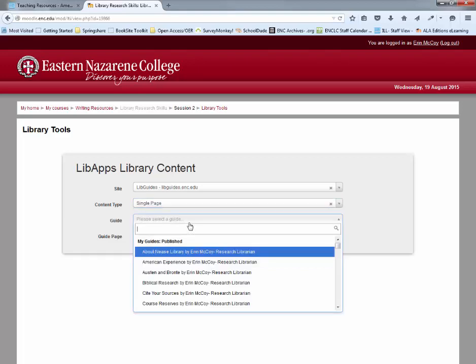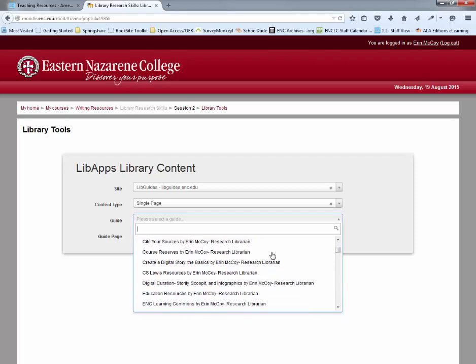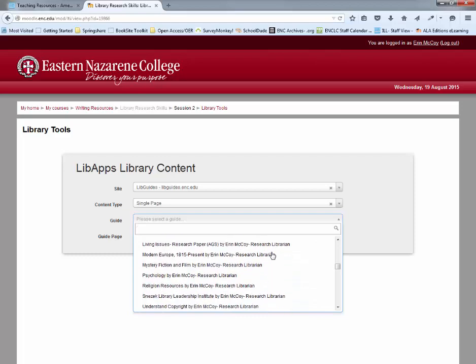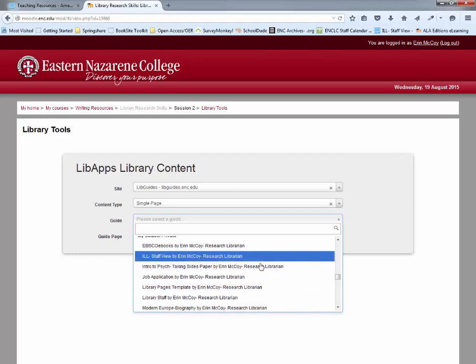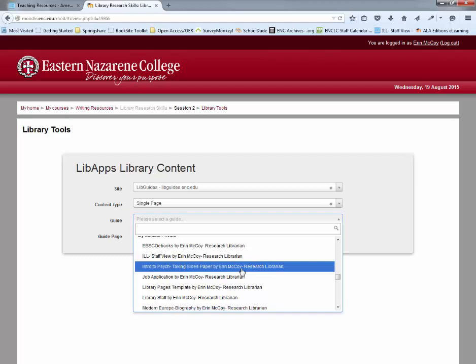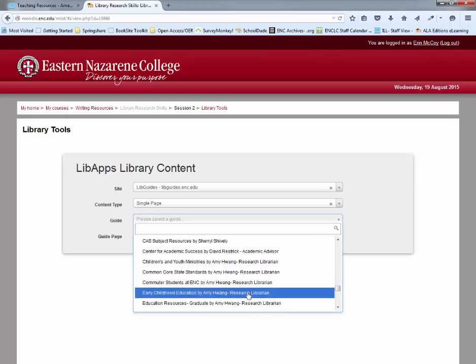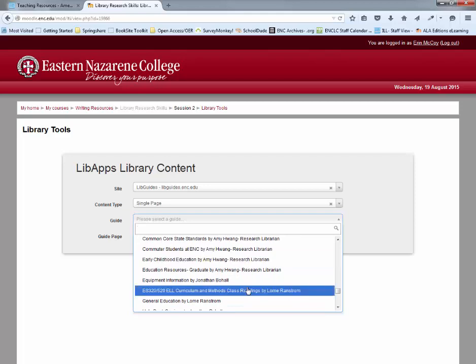Say I want to send students to the citation guide, but as you can see, there are actually a lot of LibGuides that we've made. Okay, some that you may or may not even realize exist. And if you just scroll down, you can see who made the guide, whether it was Aaron, myself, or Amy Huang.